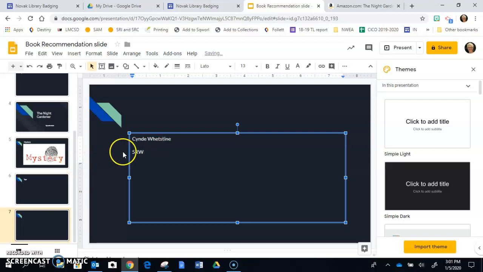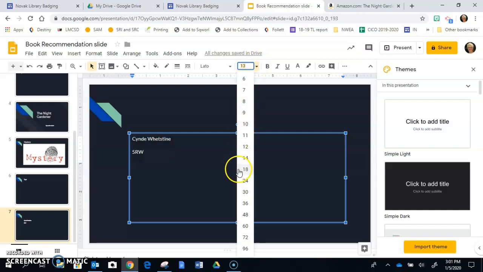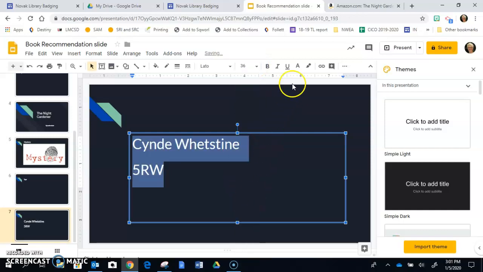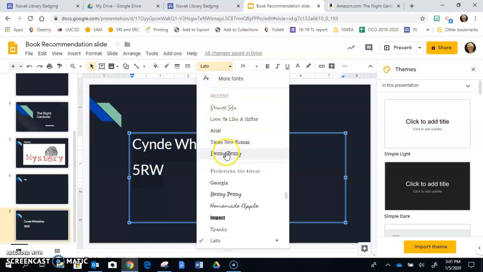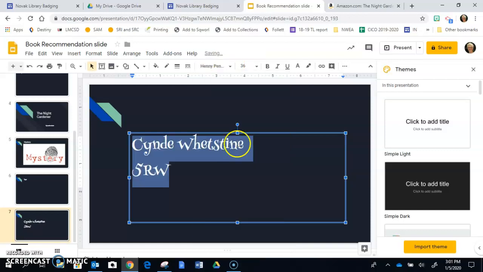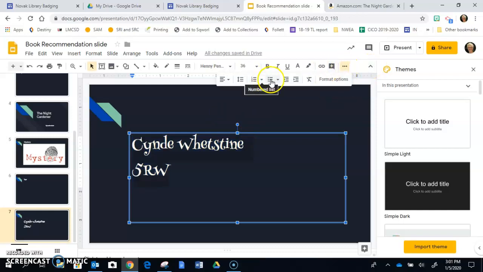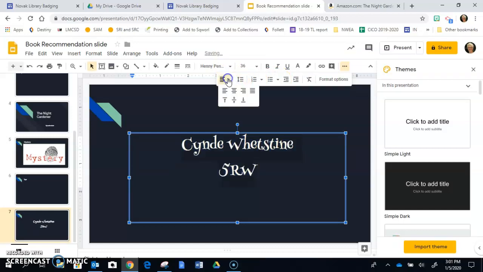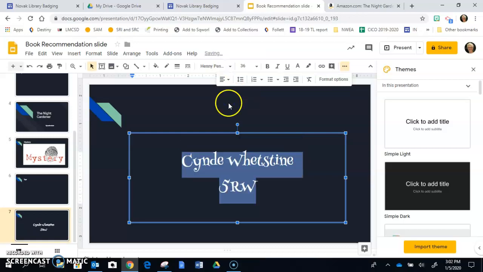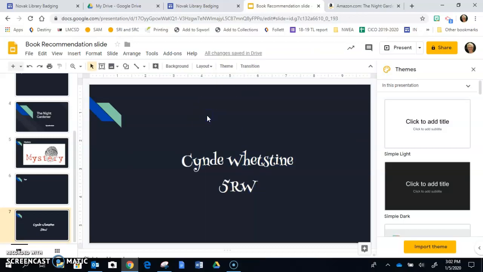In 5RW. I'm going to make it bigger. And I am going to change the font. I want to center it. So, nope, this one, align. I'm going to put it in the middle, and I'm going to put it in the middle of my box. And that is how you do it.